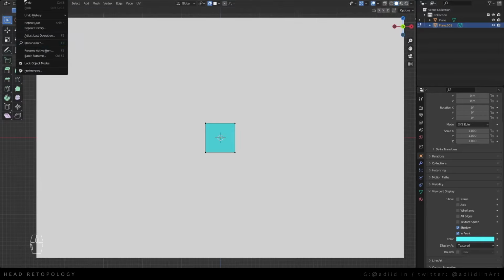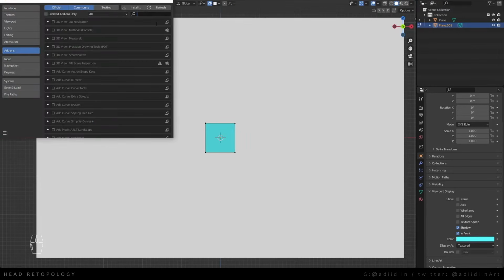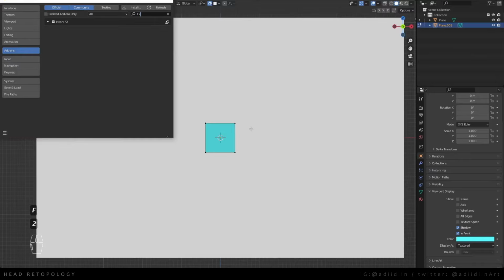So before we start, I want you to go to Preferences, Add-ons, and enable F2. What we'll do is, for example, we extrude these vertices and we want to fill this in. Just hit F. Or we can select a vertex and hit F, then it will create a face. There are retopo add-ons you can download to speed up the process. I personally don't use one, so I don't know what to recommend.